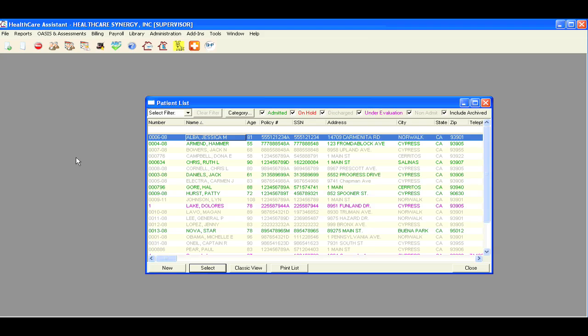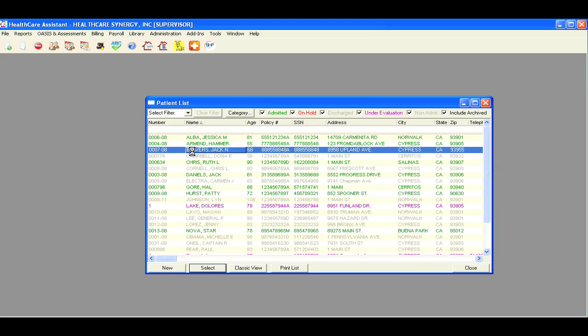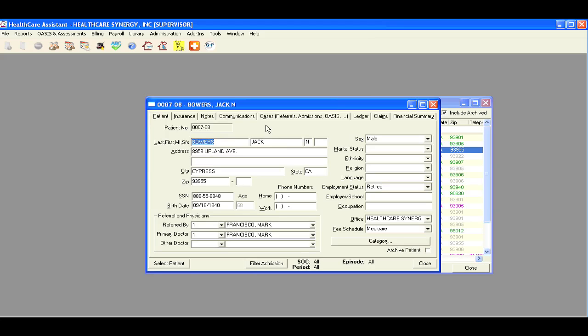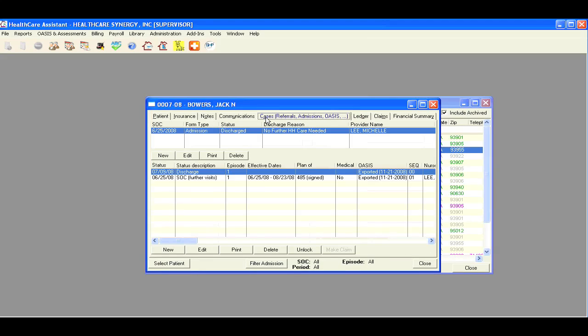As you can see with Jack Bowers, he is currently discharged from the agency, but we want to go ahead and readmit them. So I'm going to go ahead and open up the patient record. I'm going to go to the Cases tab. And what I'm going to do is just add a new admission right under the previous one. So just go ahead and click on New.